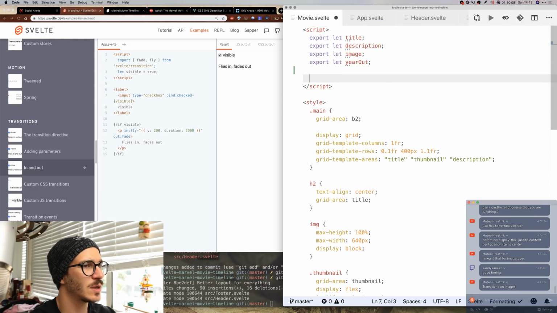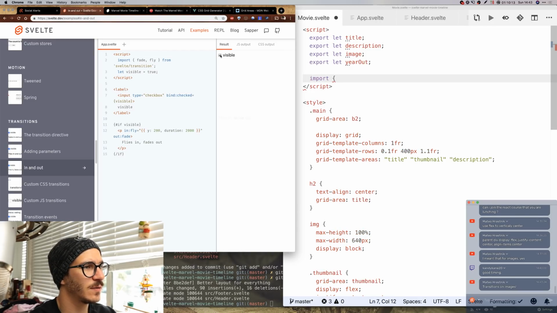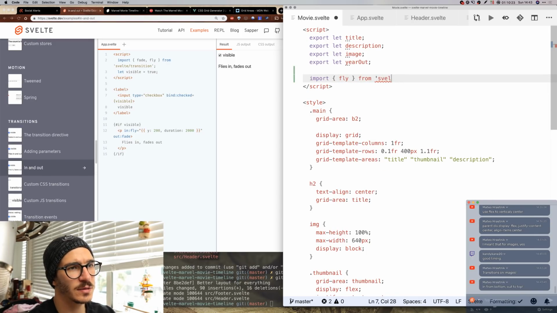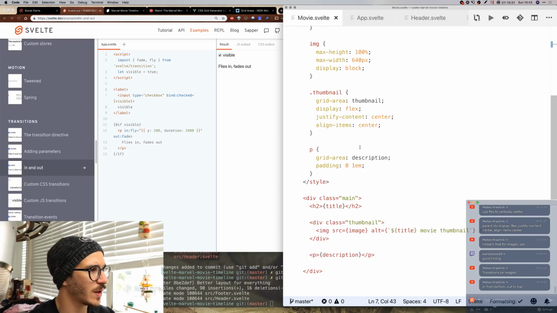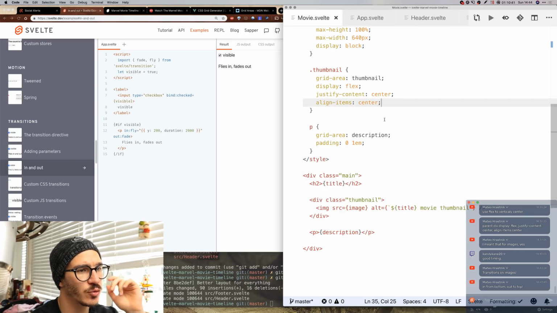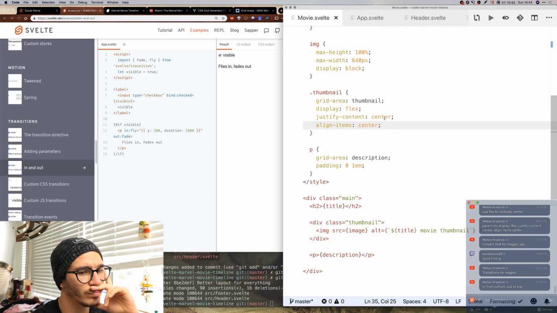So we're going to say import flies in, fades out. Okay, got it. So we're gonna try the fly transition from svelte/transition, like that. And then when this flies, how do we do fly in? How do we know if it's currently visible? Bind checked visible, let visible equals true. Okay.